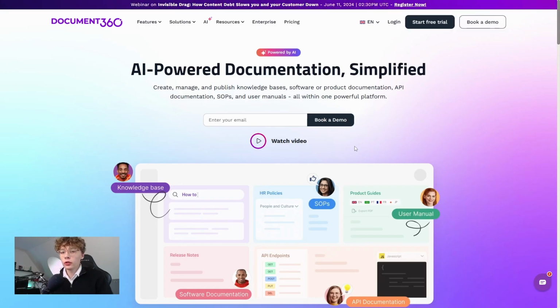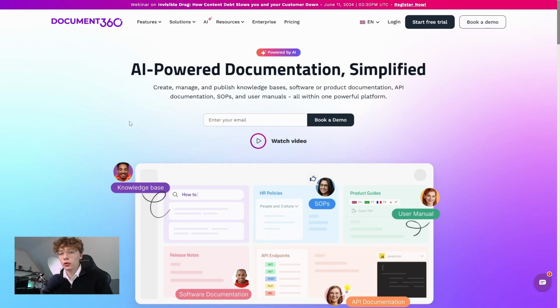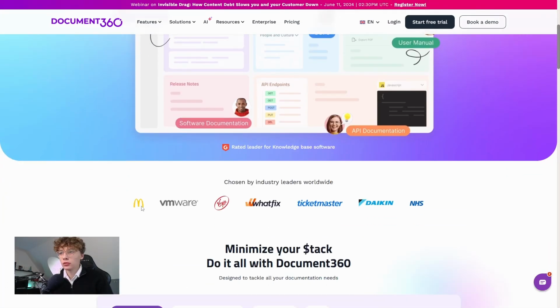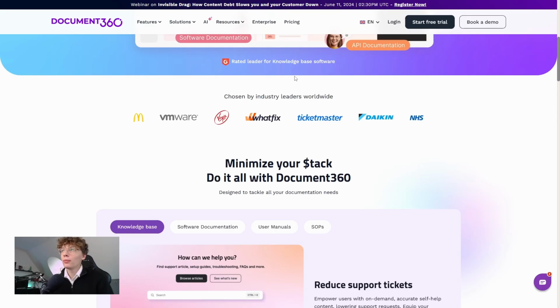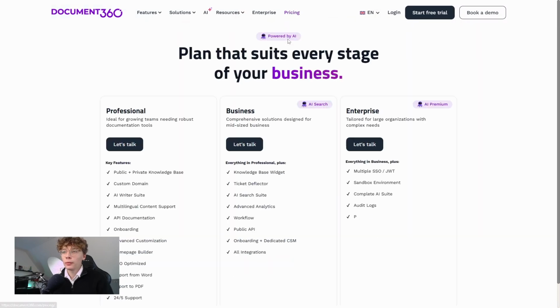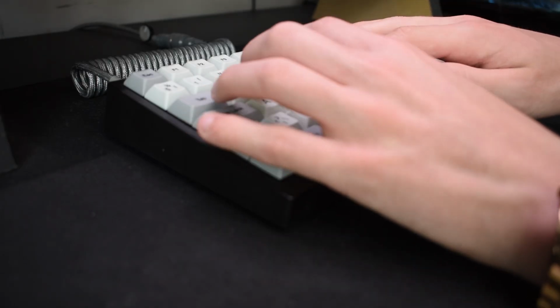If you go into document360.com, you'll be landing on this beautiful landing page where you can explore their basic features, but also you can see that they are trusted by some pretty big clients. I don't know if you've ever been to McDonald's. But if we head into the pricing page, you can see that all plans are custom to your use case, but they also have a free trial. So once you've created your account, you can go ahead and log in.